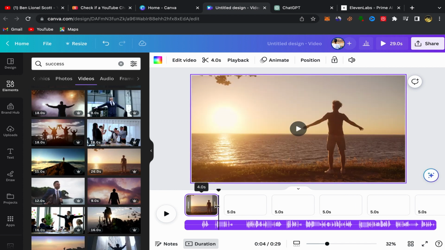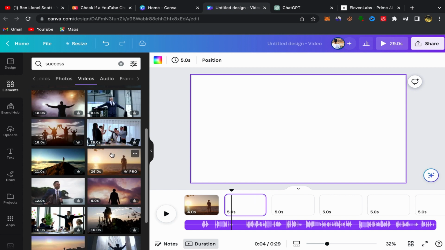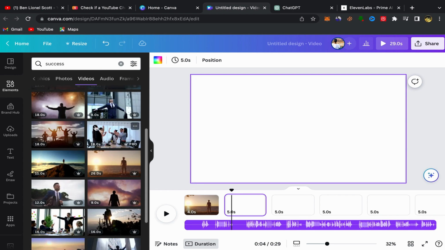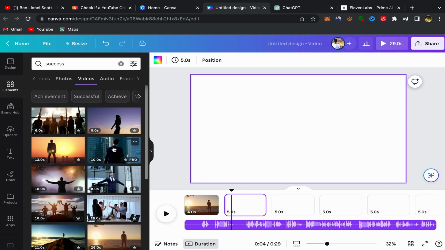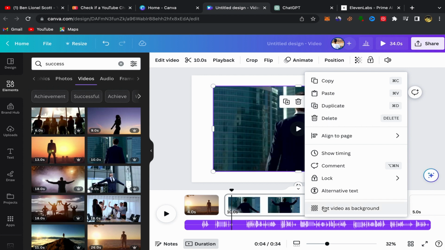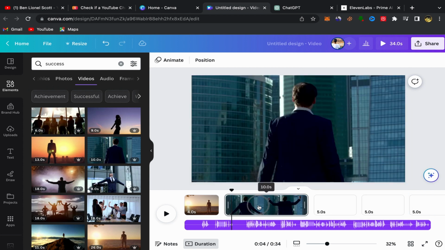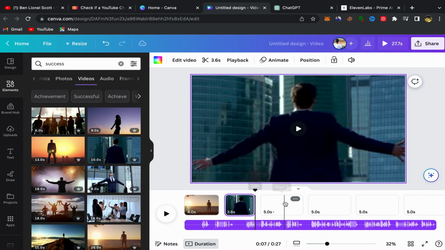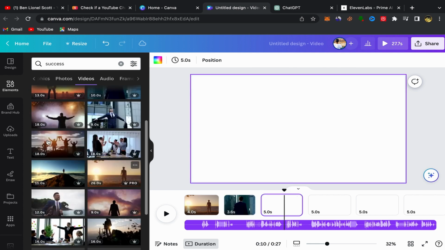You can make it short or long, but you should make it short so you can add different videos to make your video more engaging, so viewers can enjoy watching your video. Then search for another video about success. I'm gonna choose this one, for example, 3 points again, set video as background, make it short, next page, scroll down.